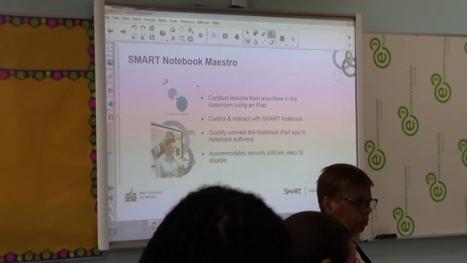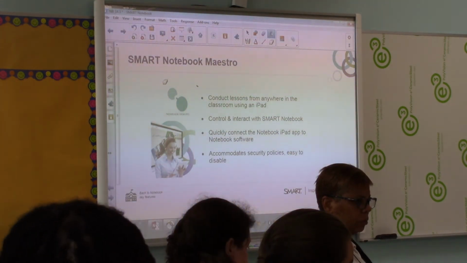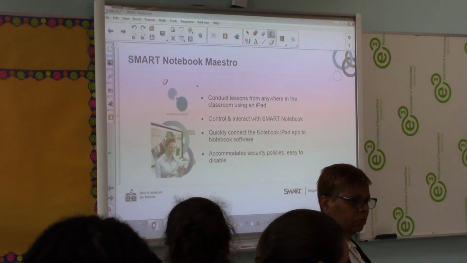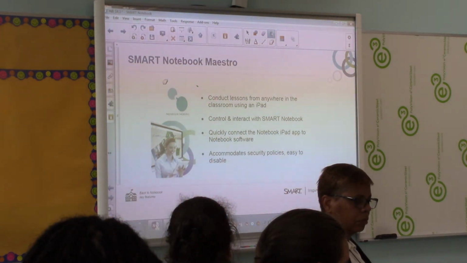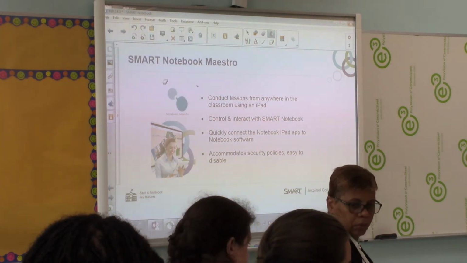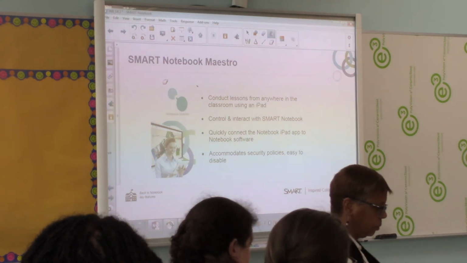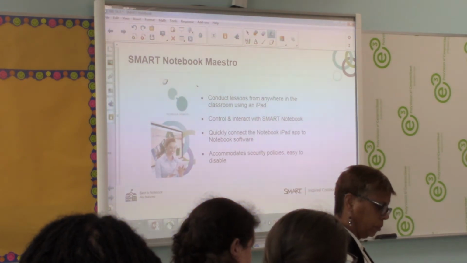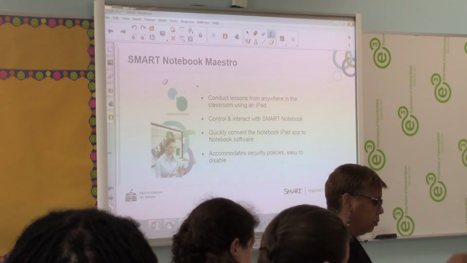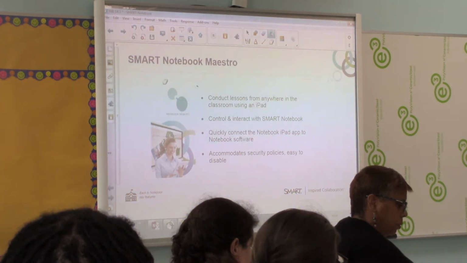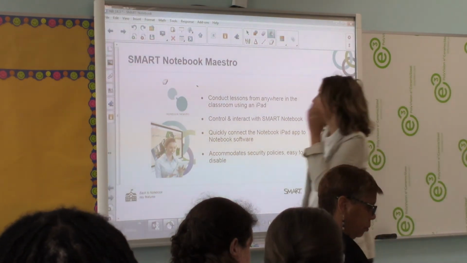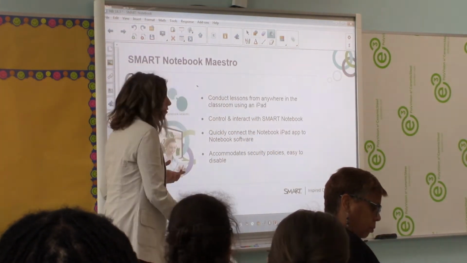So if you want to walk around the classroom and you have an iPad, there is a Notebook iPad app available through iTunes. Right now, it's only available on iPad. We don't have it for any Android devices. But the Maestro or the Notebook app allows you to untether from the board and to be able to walk around the classroom and drive what happens from the board. The way it works is through an internet connection.